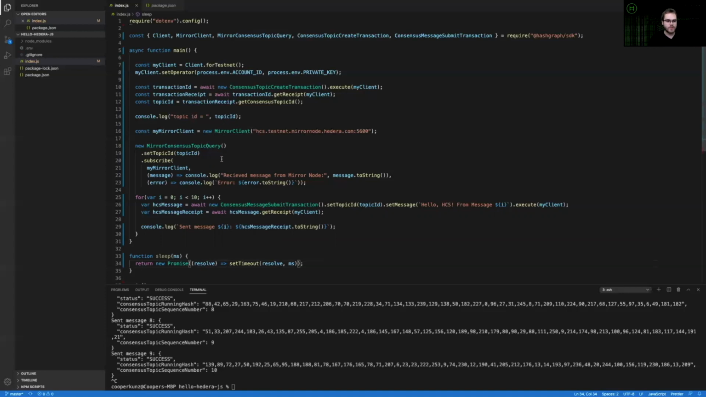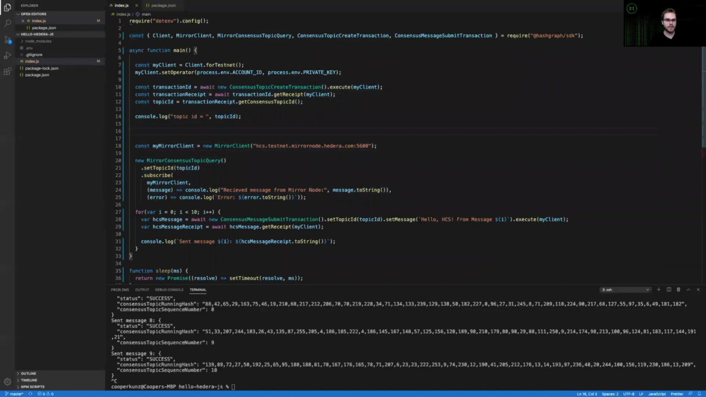So we might want to use this sleep function in between creating our consensus service topic and attempting to create a subscription to that topic in our mirror node. By waiting just a few seconds in between here, we're going to be able to have a stronger guarantee that our mirror node is aware of this new consensus service topic. In this example, I'll just sleep for maybe 5 seconds, but depending on how many transactions are going through the network and a variety of other factors, you may need to wait longer or shorter depending on what's going on.